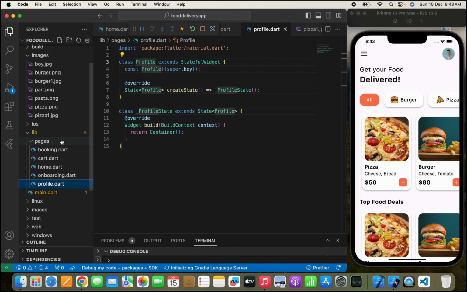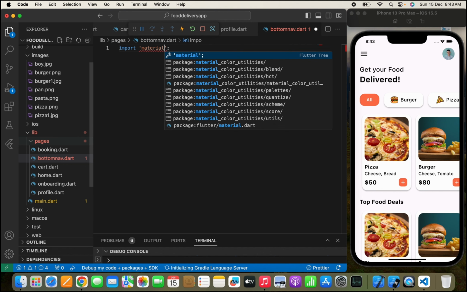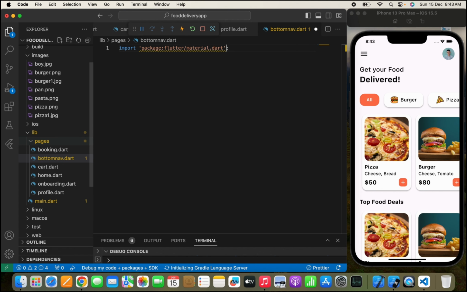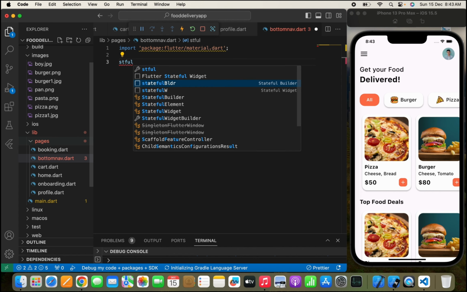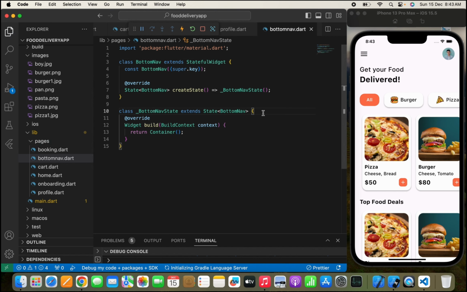Now let's code the bottom nav. So let's also create a page for the bottom nav. We'll write bottom_nav.dart, and we'll import the package by using material.dart and a stateful widget named BottomNav, something like this. Now let's move on with the bottom nav.